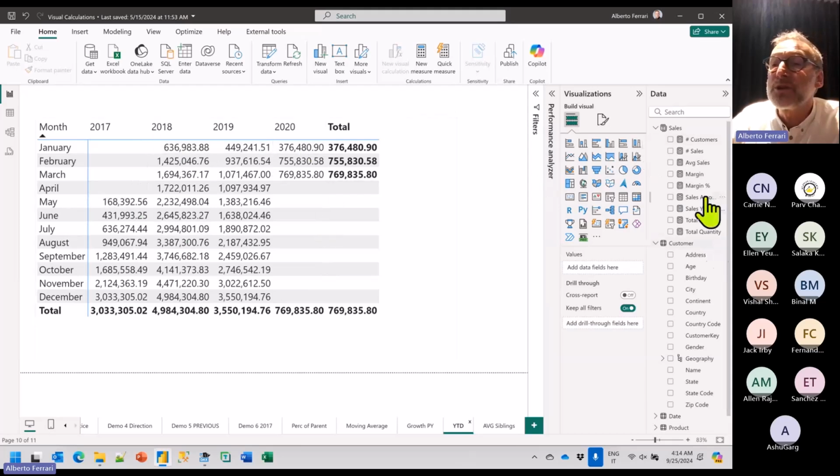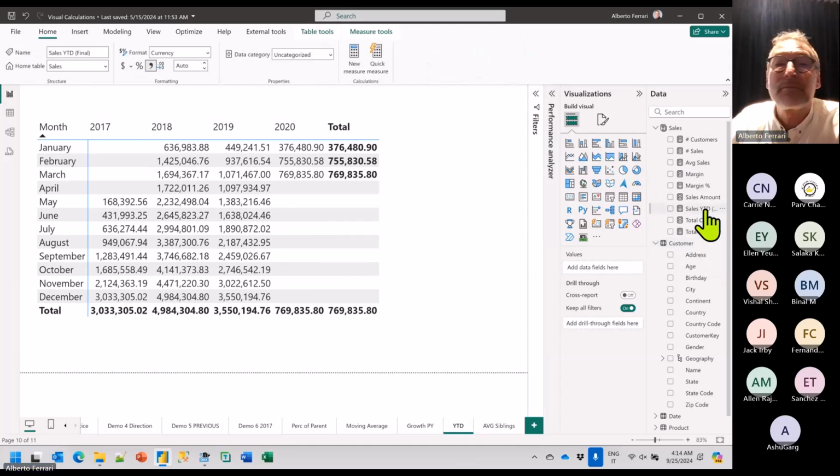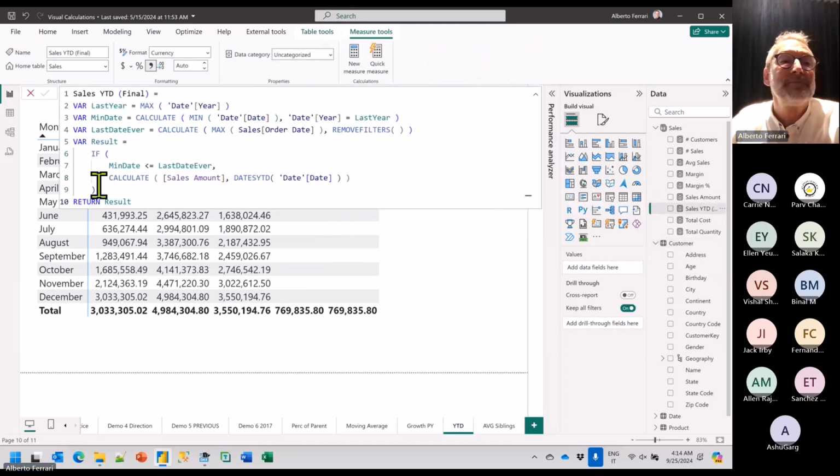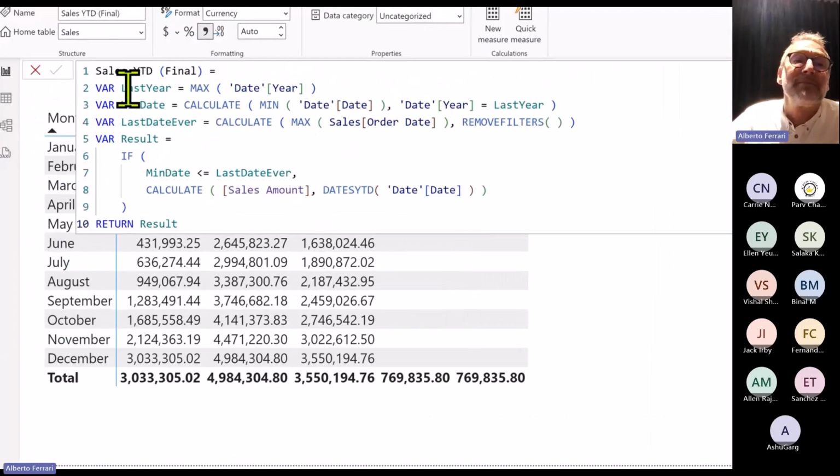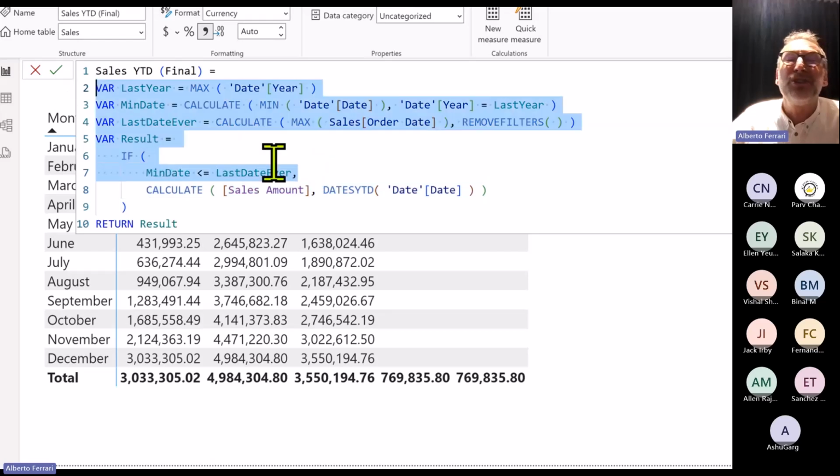So if you were to compute a YTD in the model, in DAX, you would write something like that. Search for the last year, compute the first date in the last year, check for the last date ever, and if the minimum date is less than the last date ever, then compute the YTD, otherwise blank it out. All this part of the code is not needed for the YTD, it's needed only for visual purposes to avoid showing the value if I'm in the future.